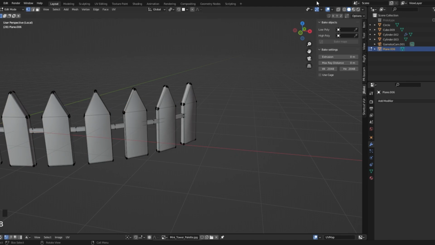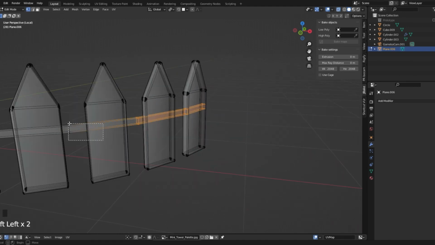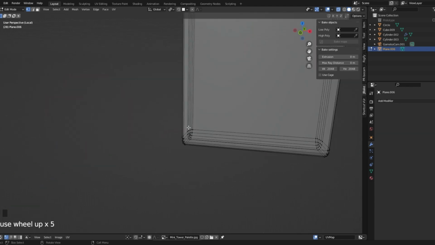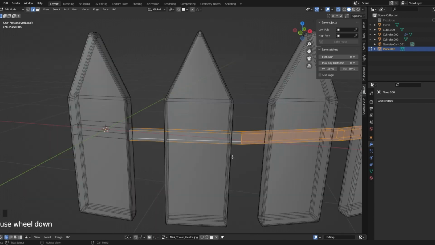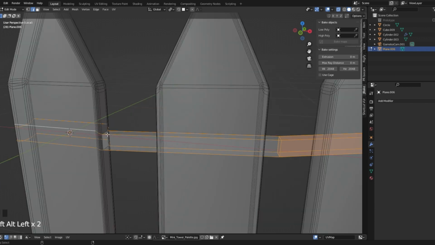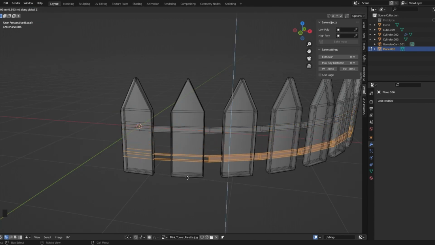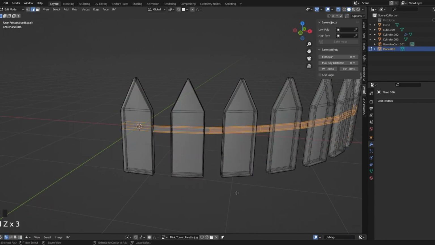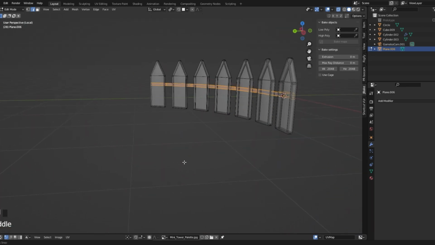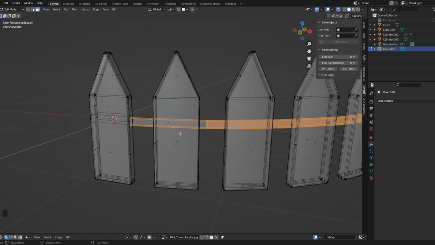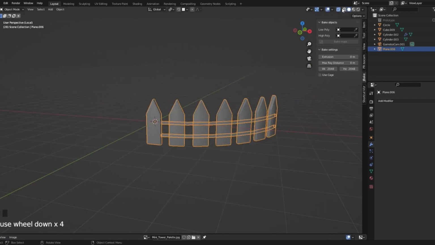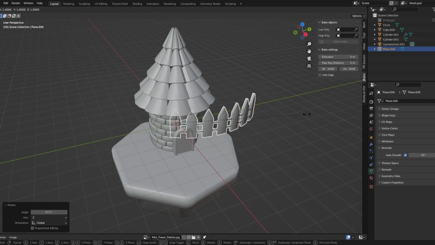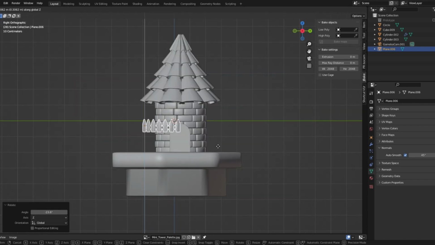Then in vertex mode and with X-ray enabled, I select all the vertices of the long cube that we just modeled and Shift D to duplicate down. Make sure you select all faces. Now apply all transforms with Ctrl A again and adjust the position on the scale until you're happy.